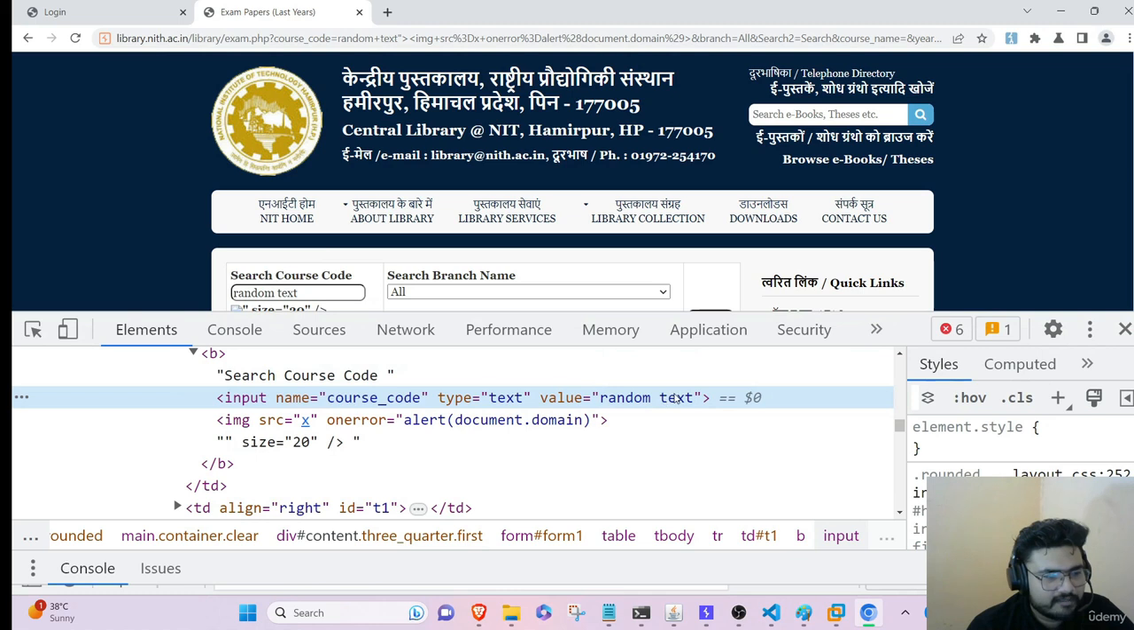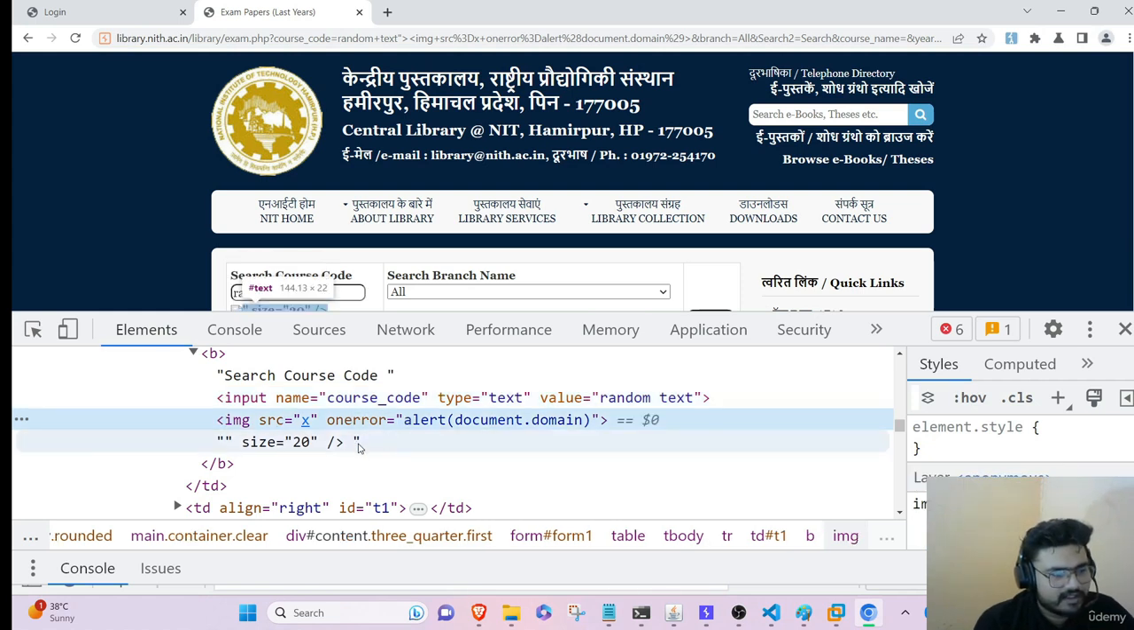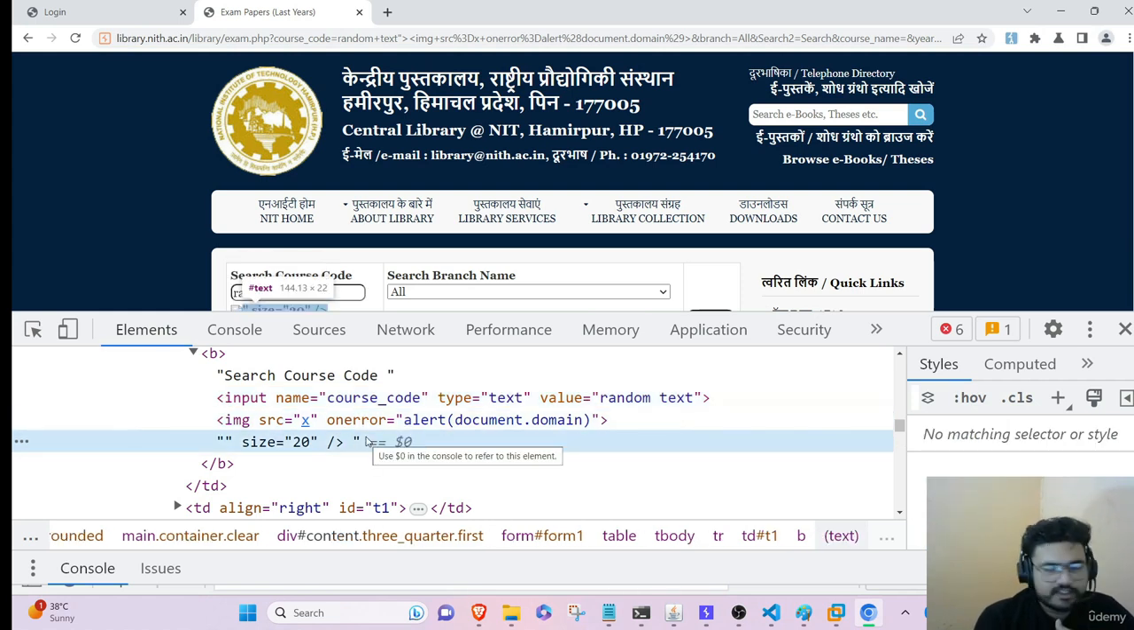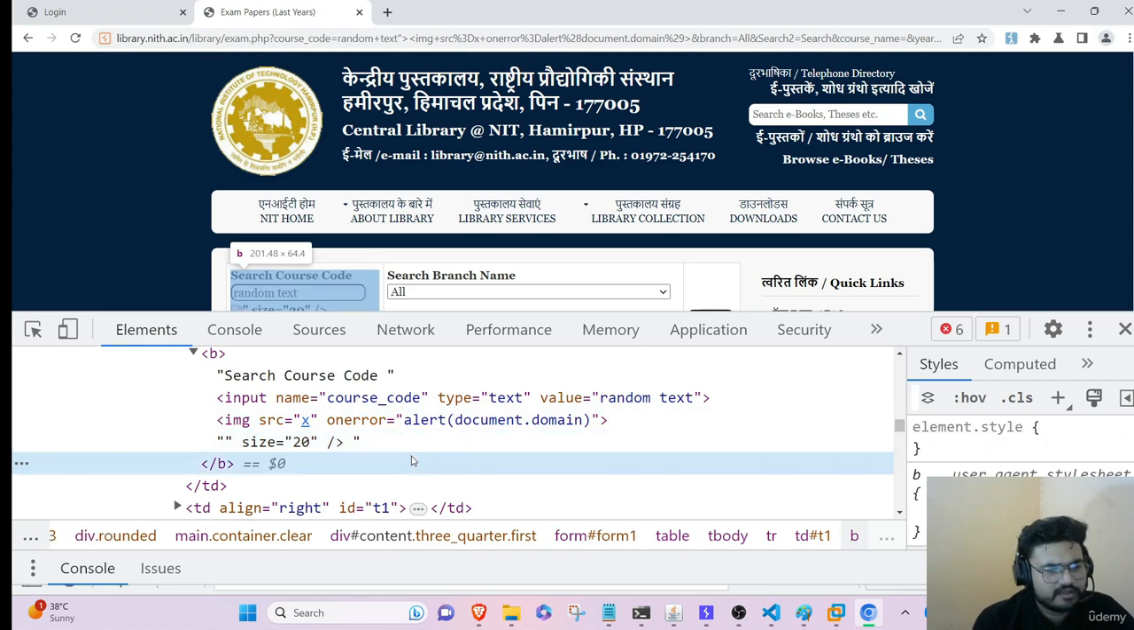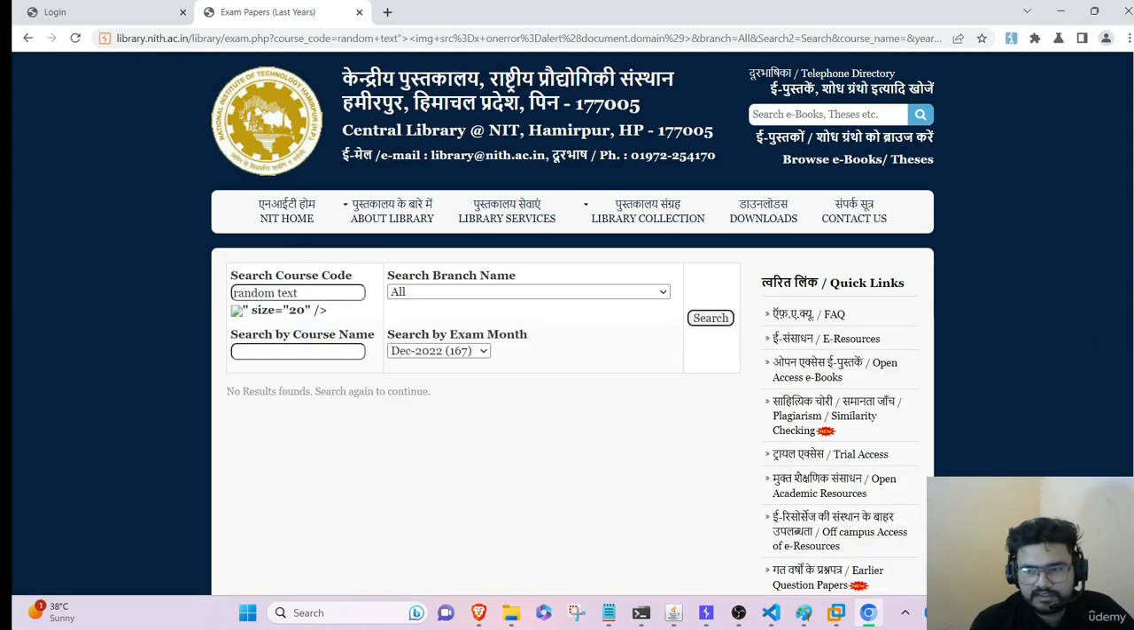So I have added random text with string quotes and a closing tag. Here the string has balanced the string itself, and the closing tag has completed the input tag. Now the payload after the closing tag has separated from the input tag and got executed separately. So that's how you can escape the strings. Okay, hope you understand.